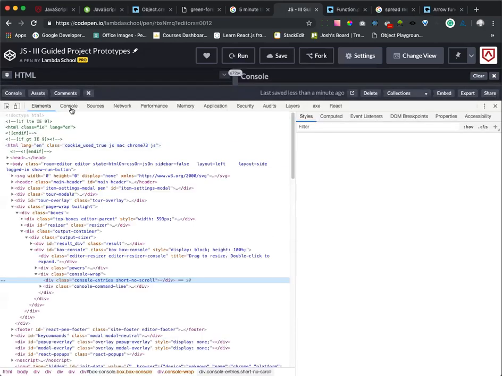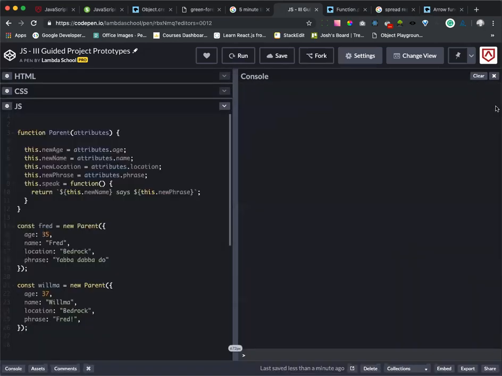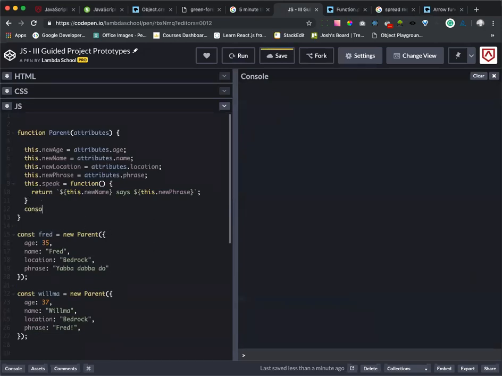Let's see if there's something I goofed up on here. I guess there's, oh yeah, I totally just don't have a console log. I must have deleted it on my way to the function. So let's see what our new objects look like.